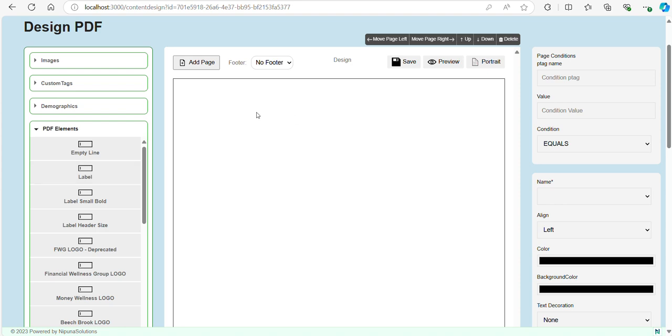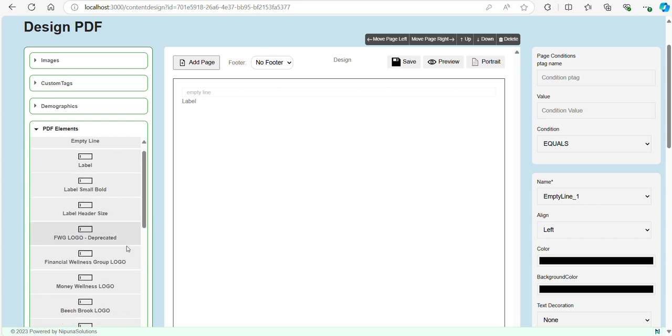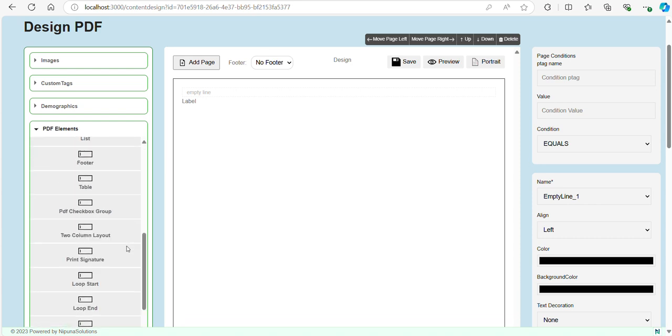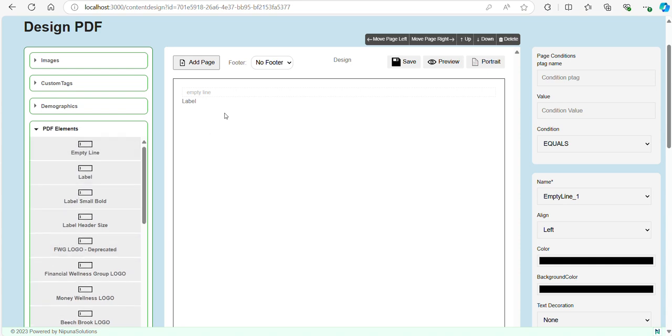designing the campaign content. This is the design window, and we can drag and drop different components from here and build the campaign content. So we have the empty line, label small bold, label small bold, and header size label, and different logos and different other elements. Let's start with the simple elements now.